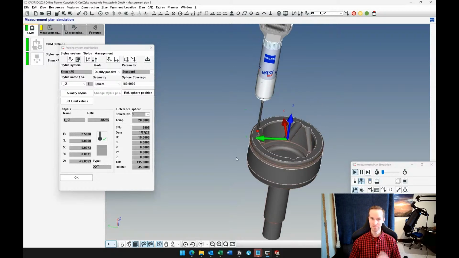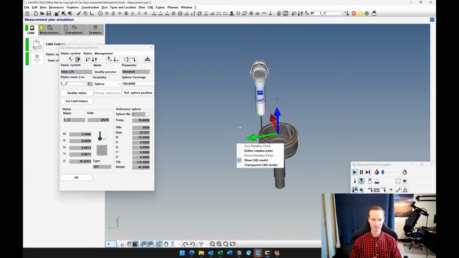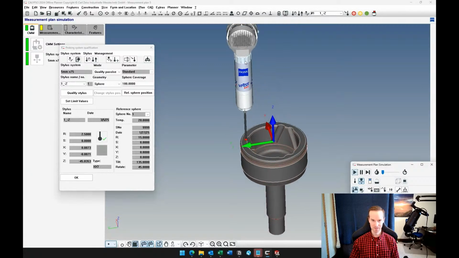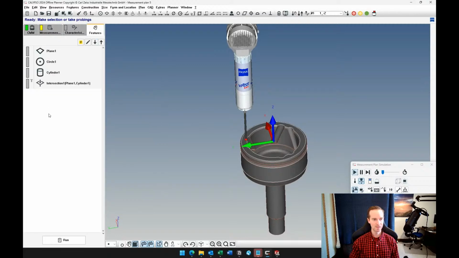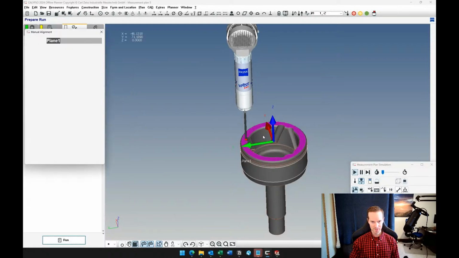You'll notice if you ever use this simulation, sometimes if you set up your alignment on the part, the probe will not be oriented to the part perfectly. But once you run the base alignment, it fixes itself. So I'm going to do that really quick here with the simulation on, and just run through this. So it will fix itself.